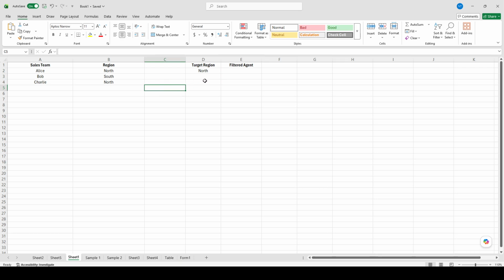Now you need a place to enter the filter you want to apply. Type your desired filter criteria text, north, directly into cell D2. If you later want to filter for south instead, you can change this cell value without rewriting the formula.